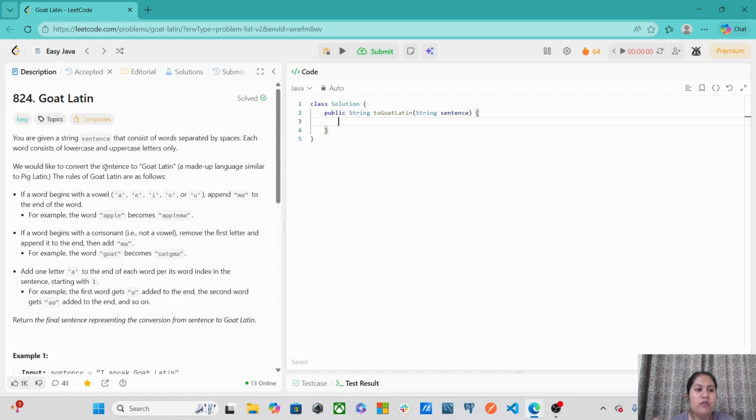What is the question Goat Latin telling us? That we would like to convert the sentence to Goat Latin. How to convert to Goat Latin? Here they have given some rules. First of all, if the word begins with a vowel, A, E, I, O, U, either in uppercase or lowercase, we have to append "ma" to the end of the word.